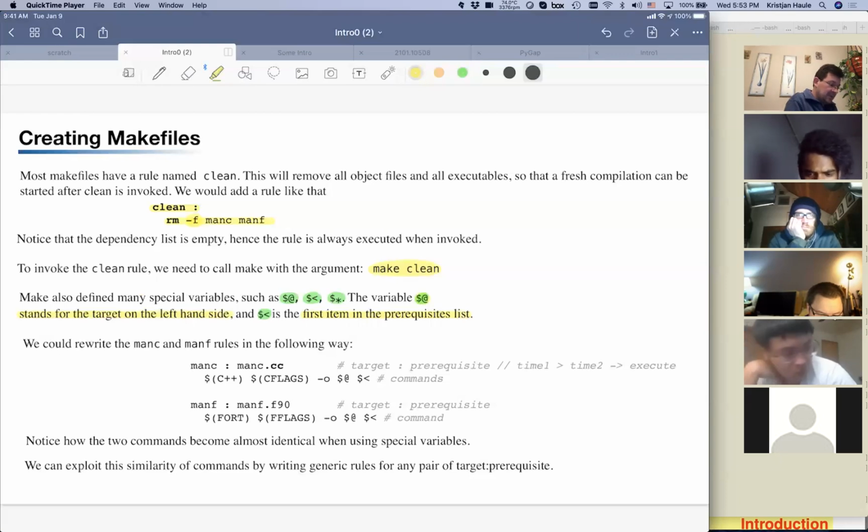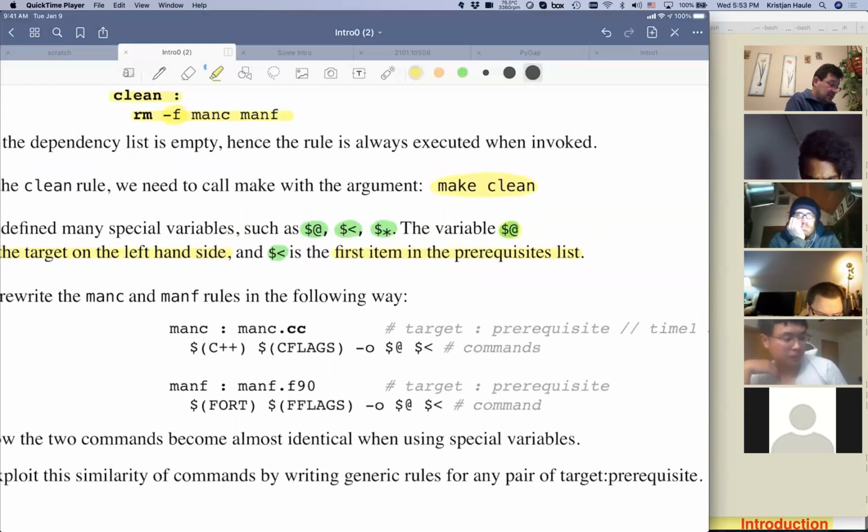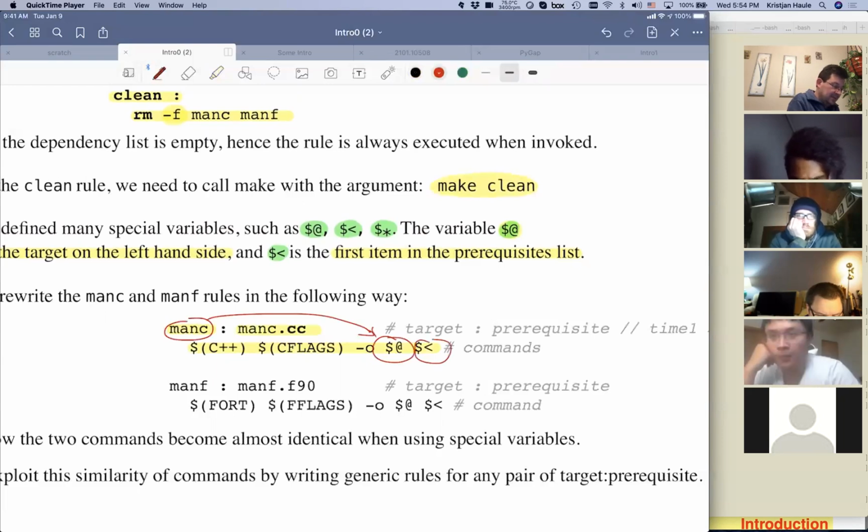Again, let's say that we have this rule here: man_c is obtained from man_c.cc. And when we actually specify the command with which we want to compile this, it's kind of boring to write the same thing twice, because here we would need to write again man_c, and here we would need to again write man_c.cc. You repeat the same information twice, and we're kind of lazy to do that.